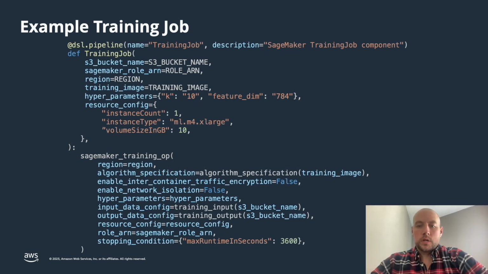Here's an example of the SageMaker training component as part of a training job pipeline definition. So you just load the component from the Elastic Container Registry, reference it like this in your pipeline definition, and pass the necessary parameters like the region you need it to run in, your algorithm spec, where your input data is, where you want your output data to land, and the permissions that you want the component to have.